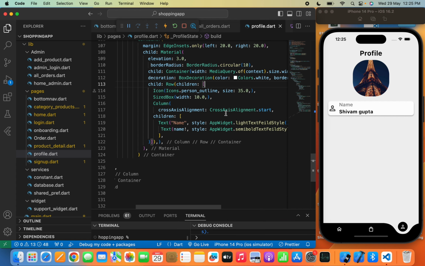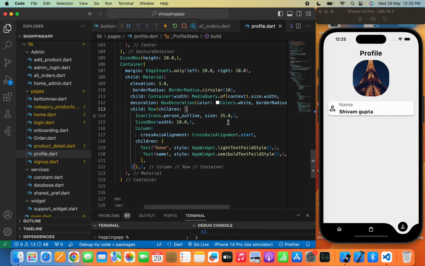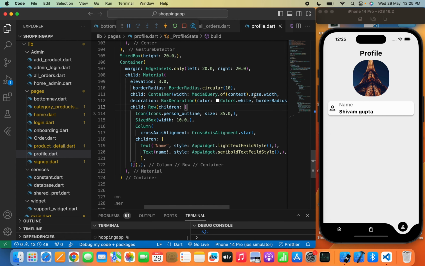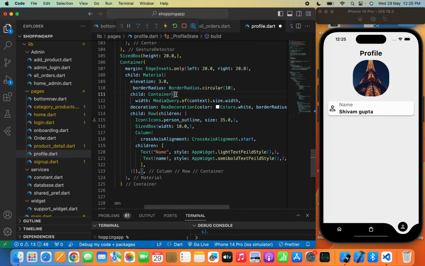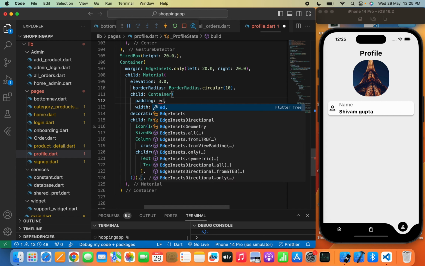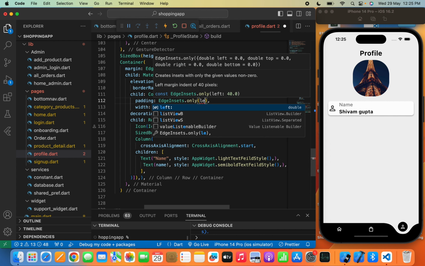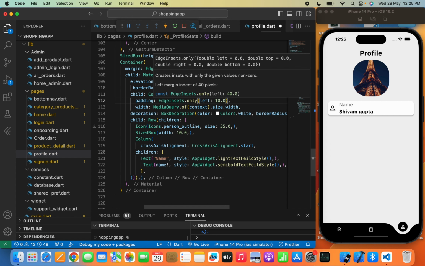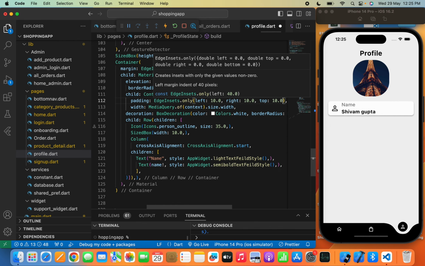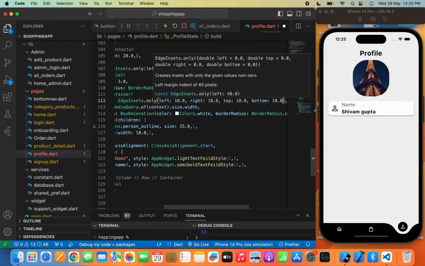Yeah, and if you want you can provide the padding maybe from the bottom of the container. So you can pass a padding EdgeInsets.only, left 10.0 and from the right 10.0. Yeah, something like this. Now you can provide the padding from the top maybe 10 and from the bottom maybe 10. Yeah, something like this.